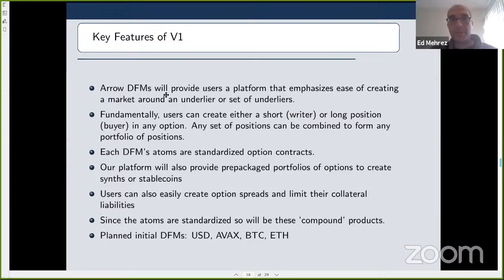So what are some of the key features that we want to emphasize in version 1? Well, Arrow DFMs will provide users a platform that emphasizes ease of creating a market around an underlier or set of underliers, the DFMs. What that means, fundamentally, is users can create either a short, that's a writer, or long, buyer, position in any option. And any set of positions can be combined to form a portfolio of positions.